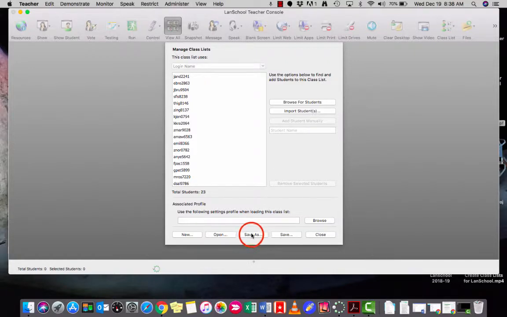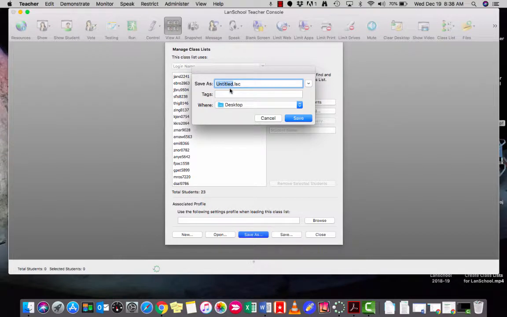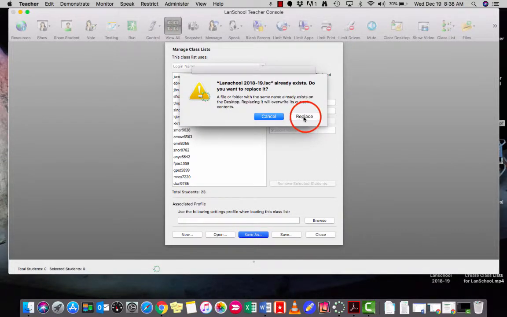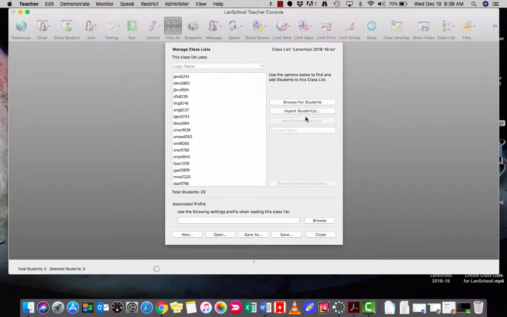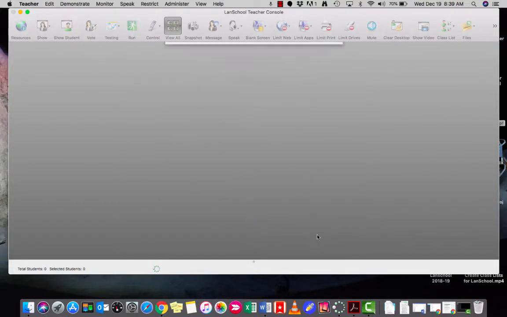Now I can go ahead and do a Save As. Rename this, leaving that .lsc, and then create the class list. So if I have more than one class, for example, I'm dual immersion or I am a secondary teacher, I will want to name it something that I will remember which class is which. Otherwise, you can just name it LanSchool 2018-19, just like you did the other one. Then I will click on Save. When I do this, now I have that class list saved here for me so I can close it.